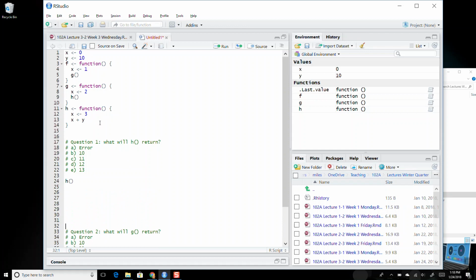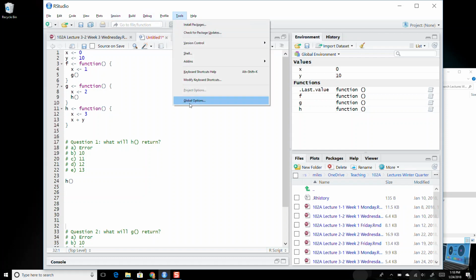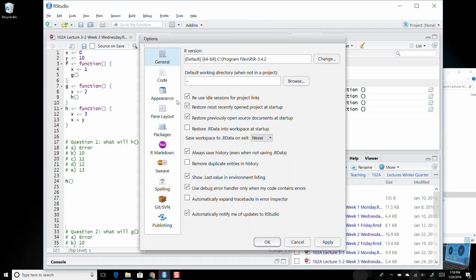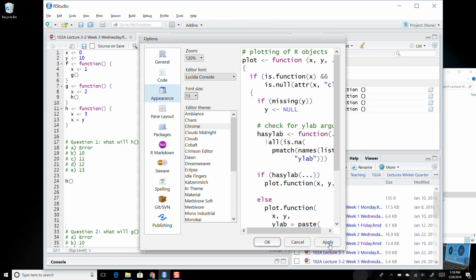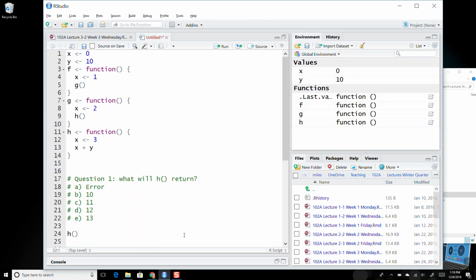Are you guys able to see this? You guys need bigger text here. Let's see, how do we do this? Okay. That's about as big as I can make it where everything still fits.